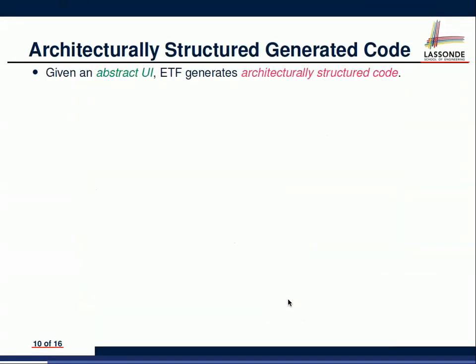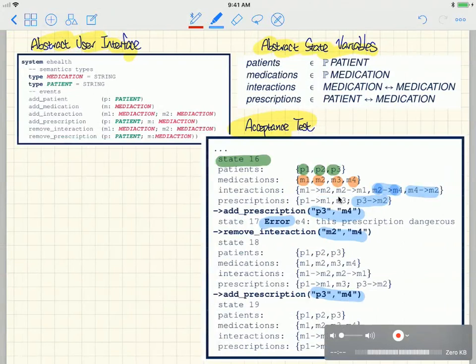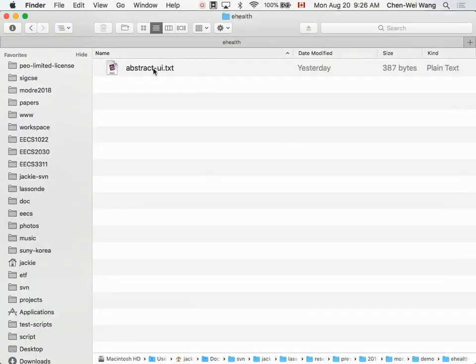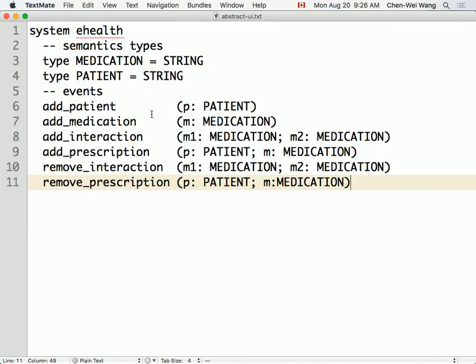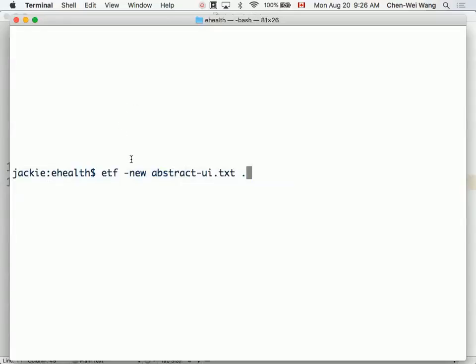Now I want to show you very quickly how ETF can be used. I'm now in the directory of eHealth, and the only file I have is the abstract UI, which I just showed you, in ASCII form. ETF is actually a command line tool which I can use by invoking etf new for generating a new project, then the abstract UI file, and then the current directory.